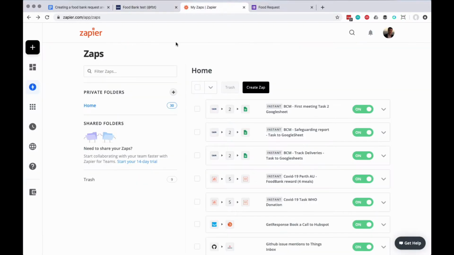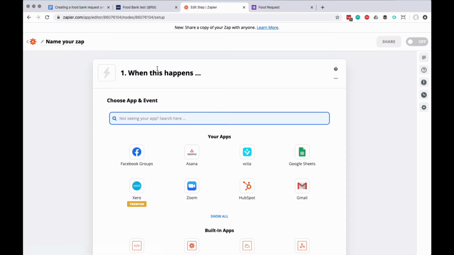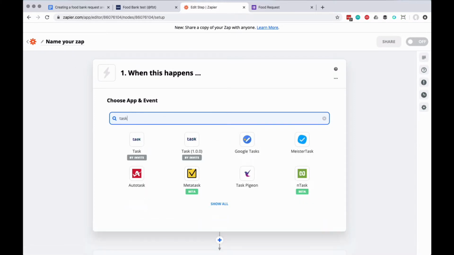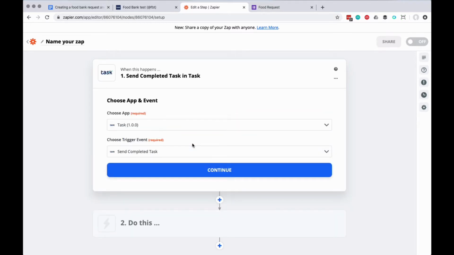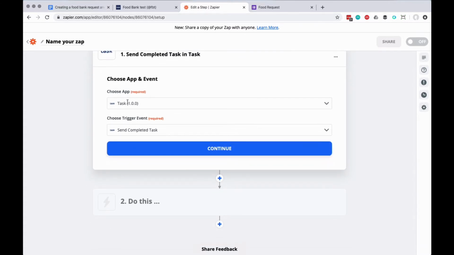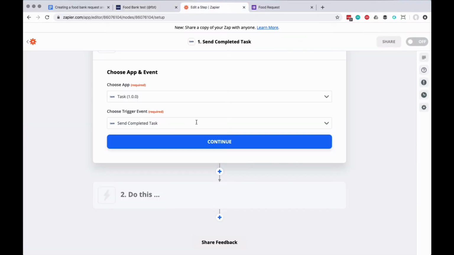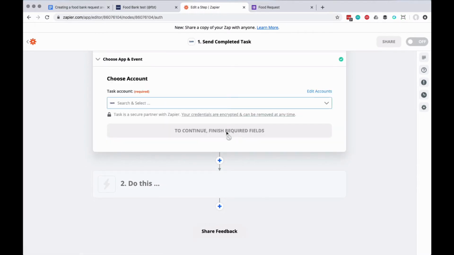So into Zapier, I'm going to make a Zap, and when this happens, I'm going to search for task. I'm using task 1.0.0, and we've got when this happens, we're going to send completed activities, completed tasks in tasks. We've chosen the app task. The trigger event is send a completed task. That is, we're going to send a completed task, which is a food request. The food request is accepted. So click continue.